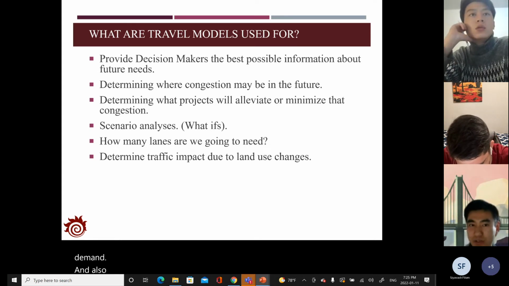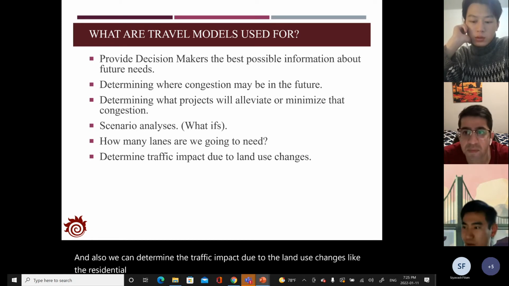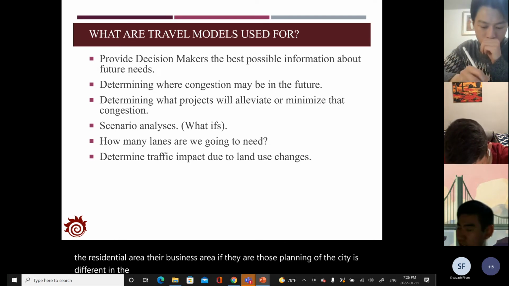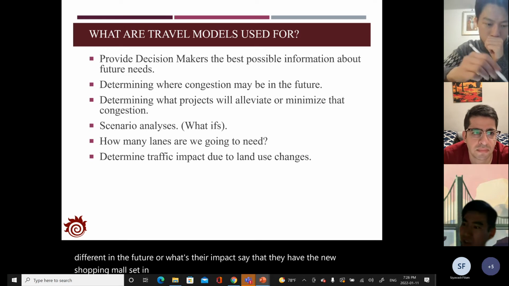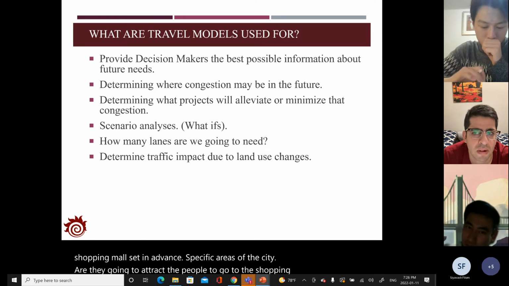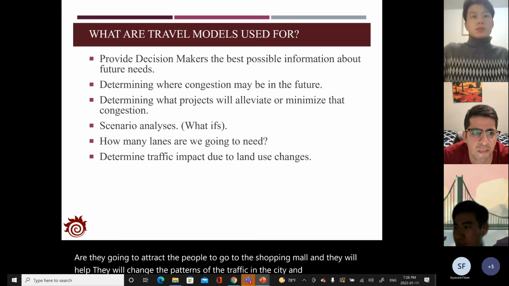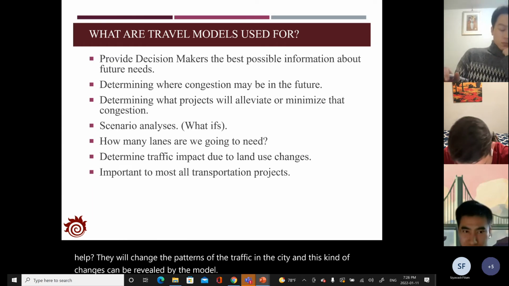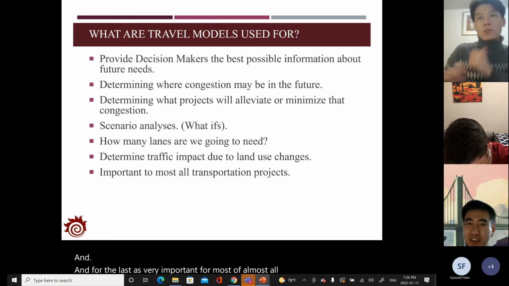And we can also determine the traffic demand impact due to land use changes, like the residential area and the business area. If the planning of the city is different in the future, what's the impact? Say that you have a new shopping mall set at one specific area of the city. It's going to attract people to go to the shopping mall, and it will change the patterns of the traffic in the city, and this kind of change can be revealed by the model. And for the last, it's very important for almost all the transportation projects.